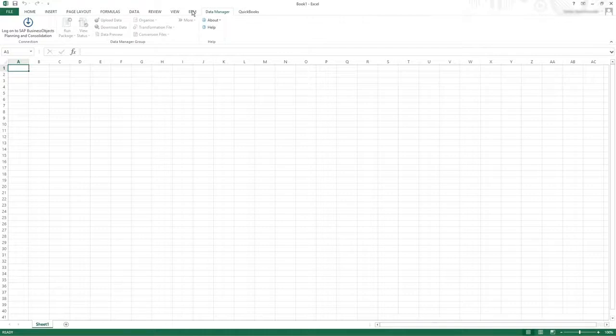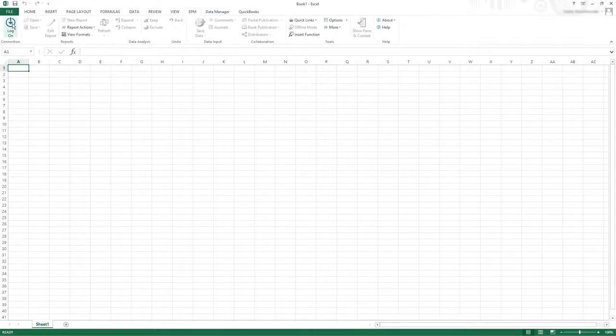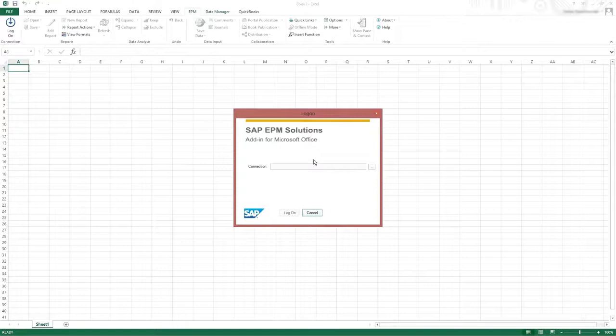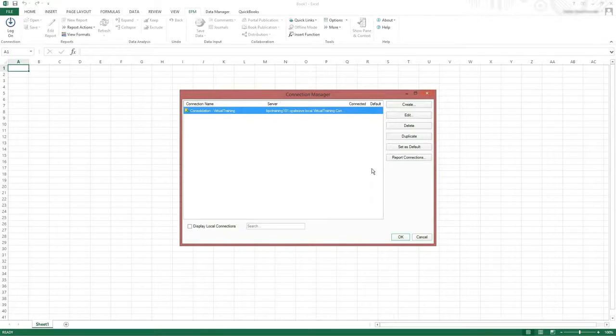In order to log on to BPC, we need to choose the EPM tab and click on the Login button. A window will appear asking you for a connection. Select the ellipses. Connections are settings in the system, which allow us to log on to specific environments and models. For the purpose of this training, we will be using one environment called Virtual Training and one main model called Finance. If you have already created a connection to the Finance model, you will be able to reuse this connection without having to create a new one each time you log in.